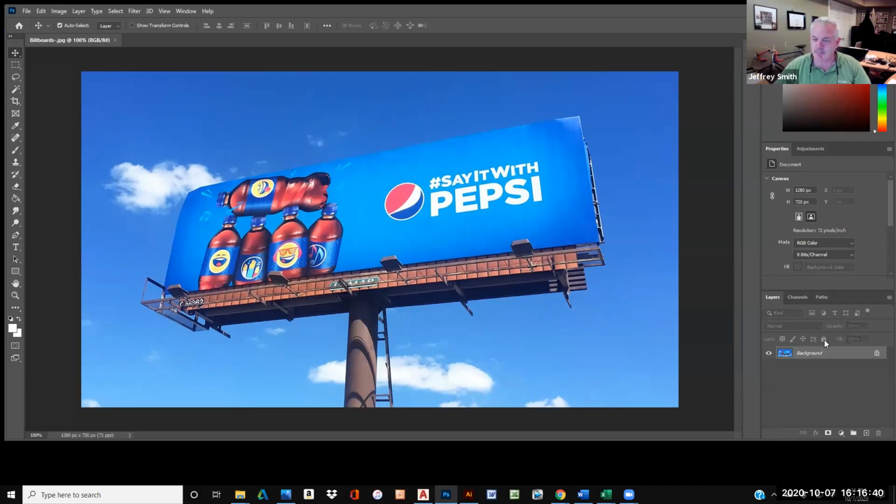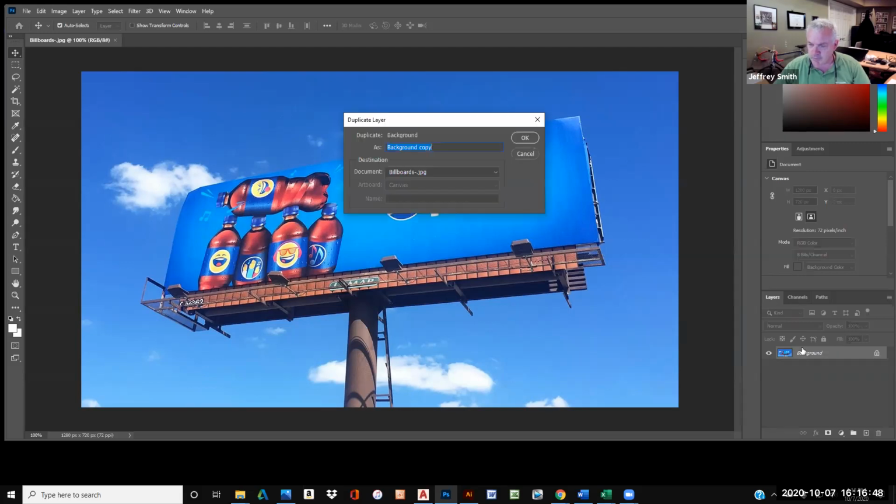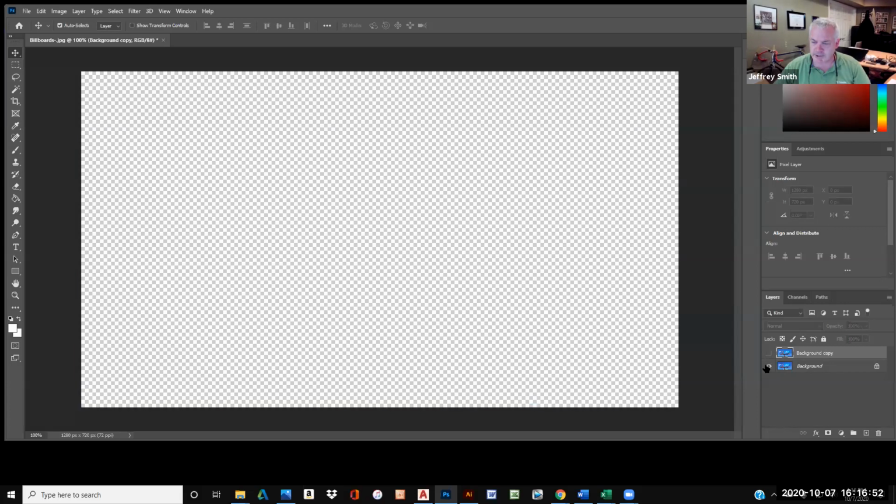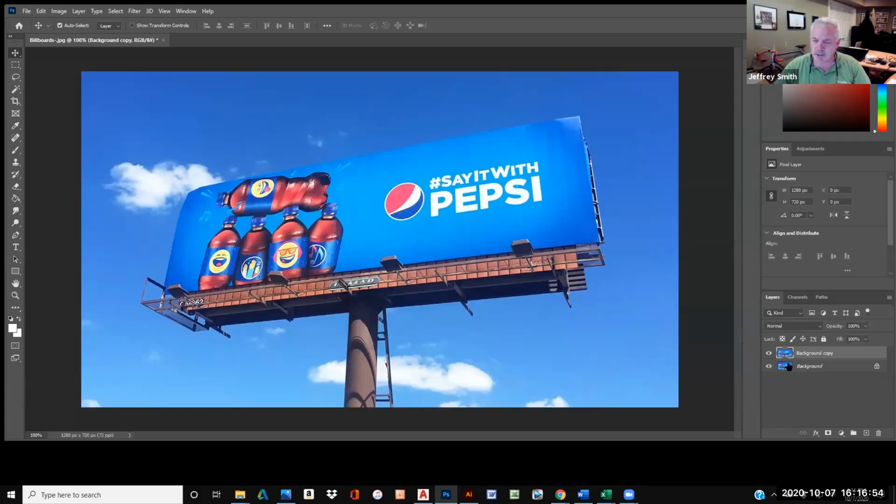The first thing I'm going to do is go ahead and, on my layers here, duplicate the layer. I always like to have that one back there just in case. And I'll lock this one, so that's locked. So I'll turn that off.